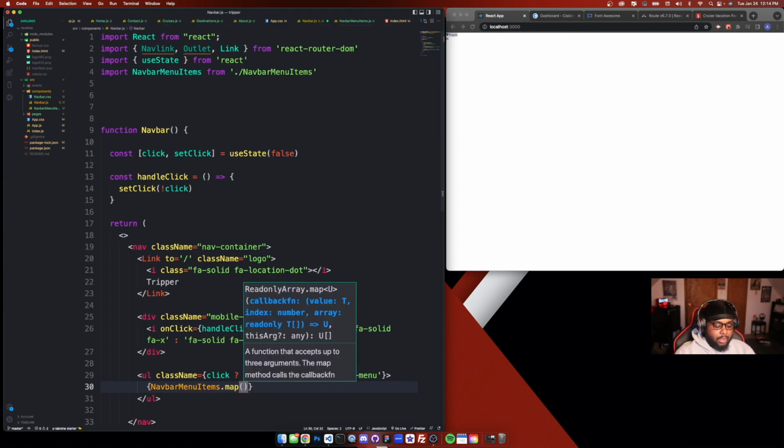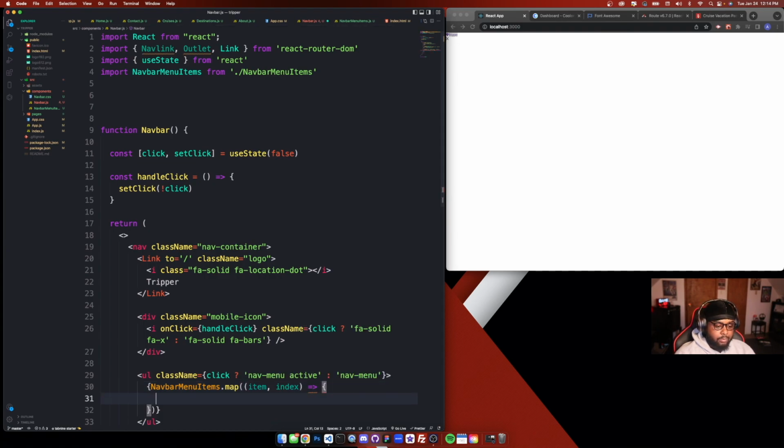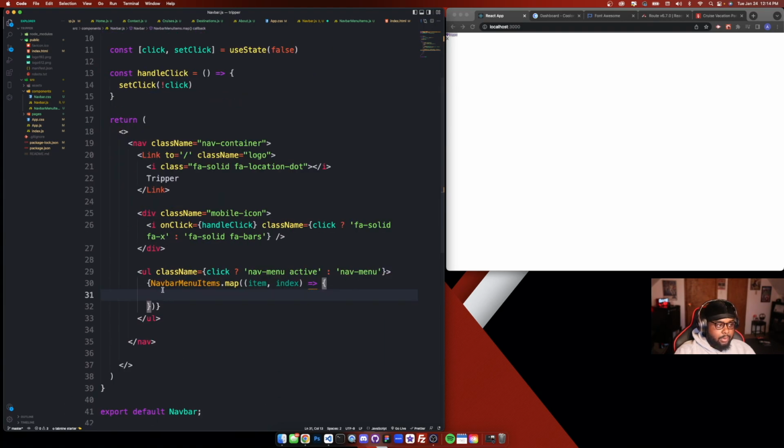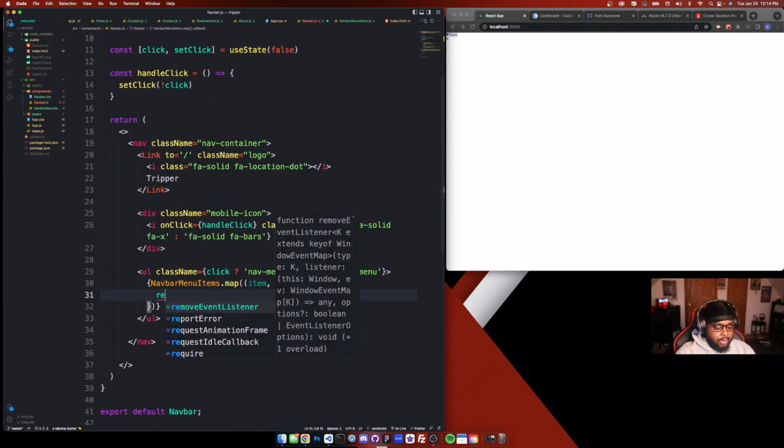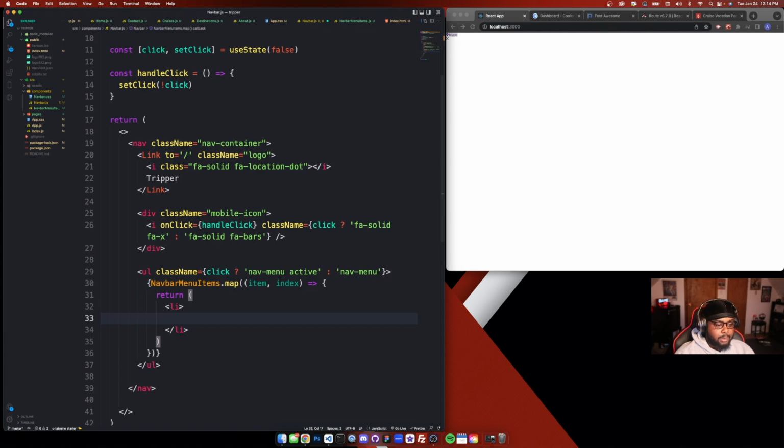Okay. And I want to do 2 parameters. I'm gonna do item and index. All right, hopefully this is right. So item and index, and I'm gonna return some JSX. So first thing I'm gonna return is a list item. Should I give this a class name? I probably shouldn't. All right, so list item.